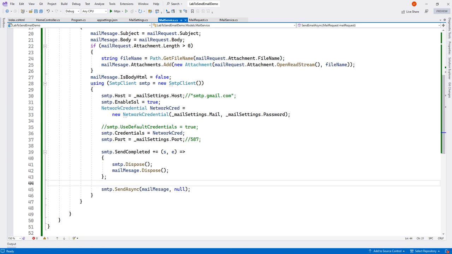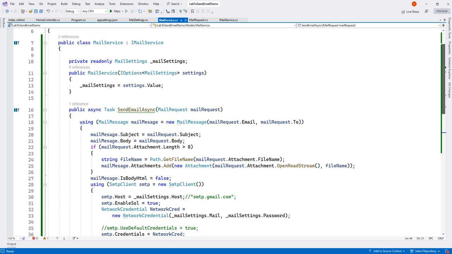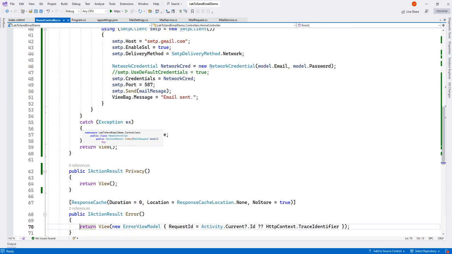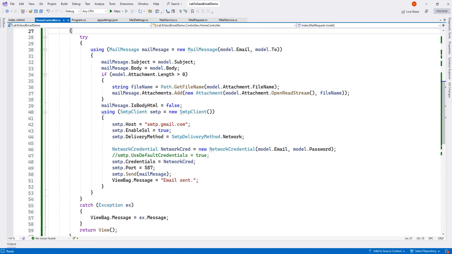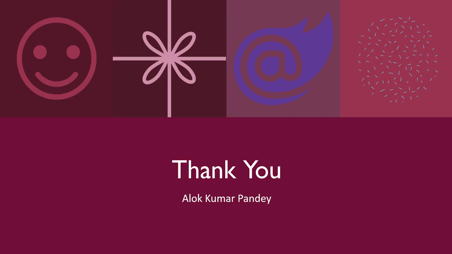SendAsync. So this is the easy way that we can use for our real projects, and for demo purpose, single line code I already showed you. So this is something that we can use to send the email for our ASP.NET application. Thank you so much.